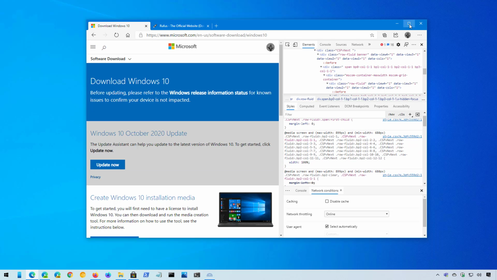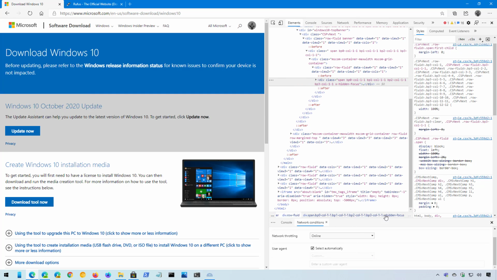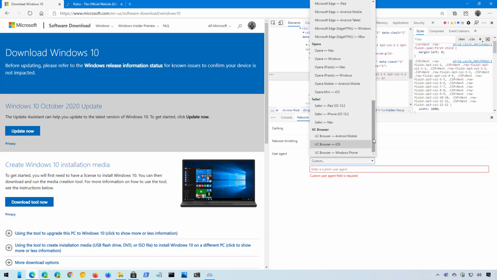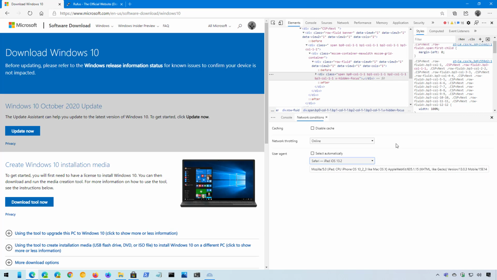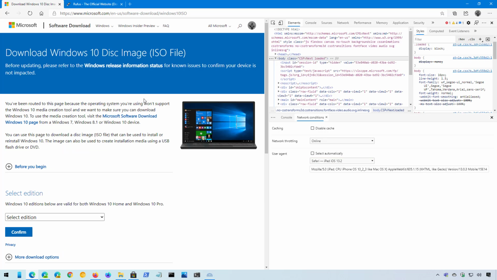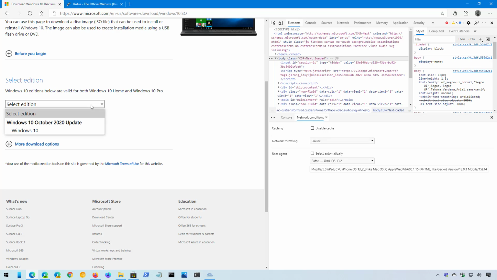In here, for User Agent, you want to uncheck this option and select something different. For example, Safari on an iPad. Once you do that, you can refresh the page and you will see that you're now directed to a different version of the web page. And here you can simply select the edition of Windows, which in this case is the October 2020 update, and then click confirm.